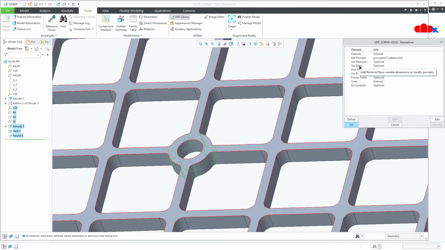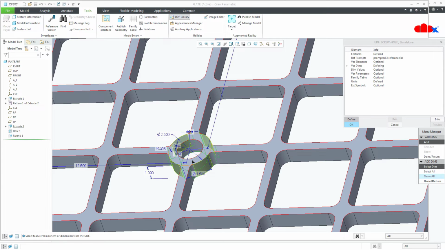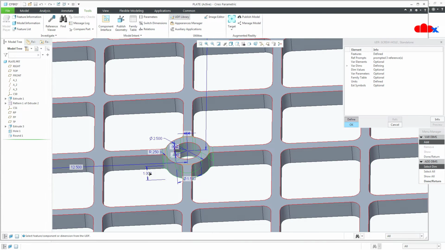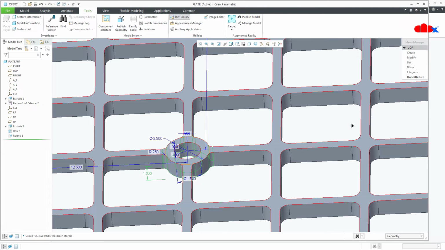You have variable dimensions. If you want to vary any dimension from this feature, then you can select it. Suppose I want to vary this height, then I can select this dimension and I can say enter. So now it is defined. Another step, you have family table. If the parent part is having family table, then you can use that family table with this option. So now I will say OK and done. So now my UDF is created.